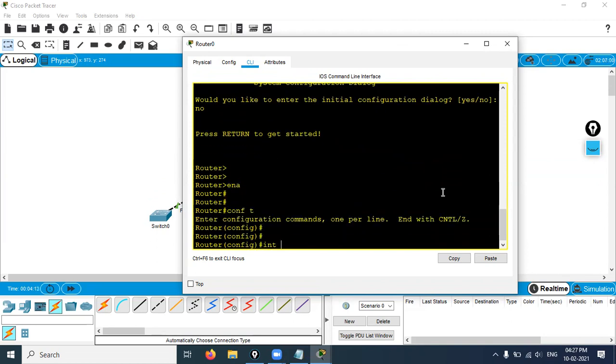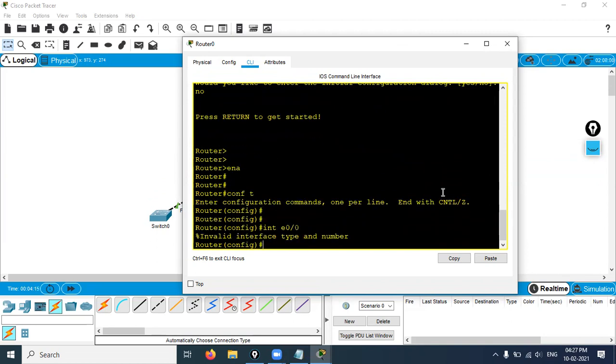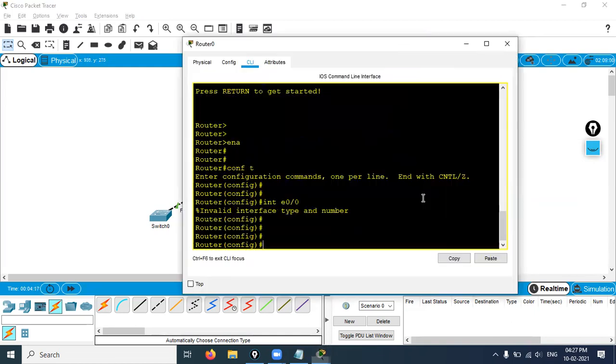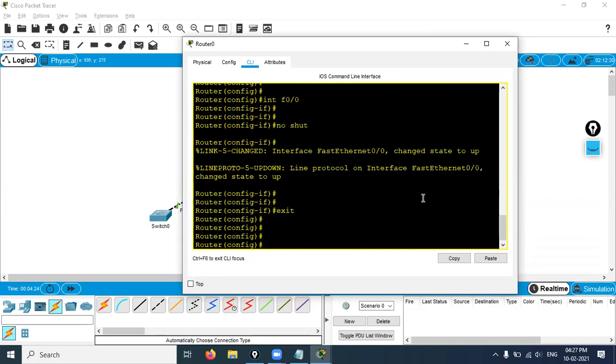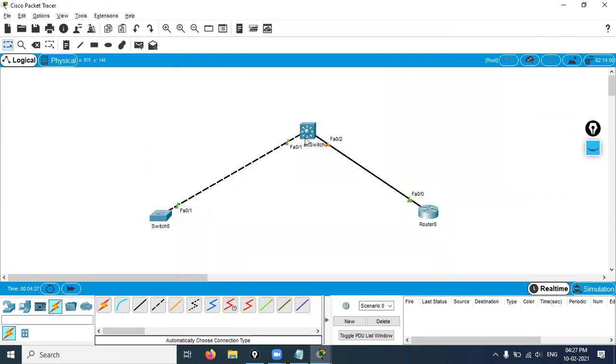Config t, interface F0/0, no shutdown. Now it will discover this also. This port should come up first, then it will start discovering this device also. So this is a CDP command. The CDP protocol is basically to discover your neighbors. Who are your neighbors? It can discover and find out automatically.